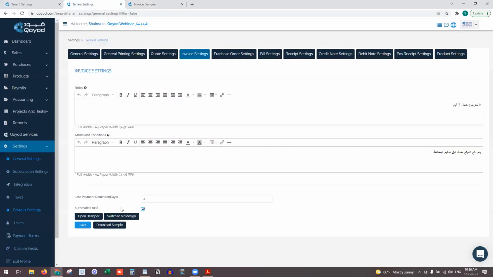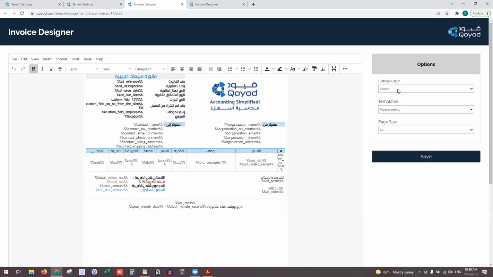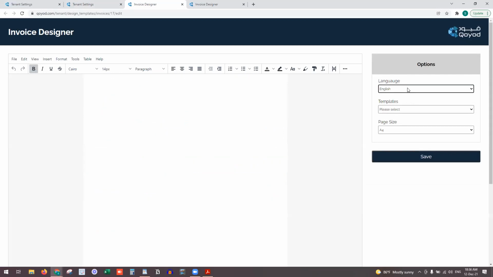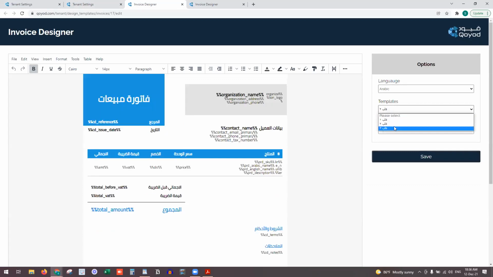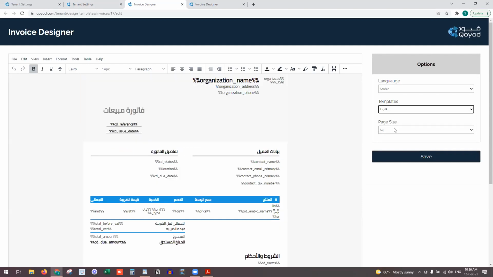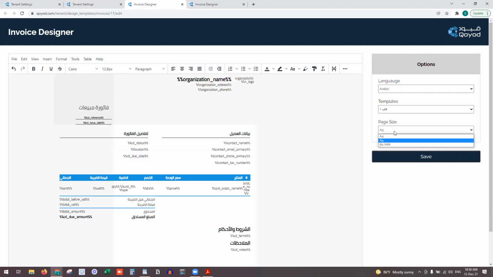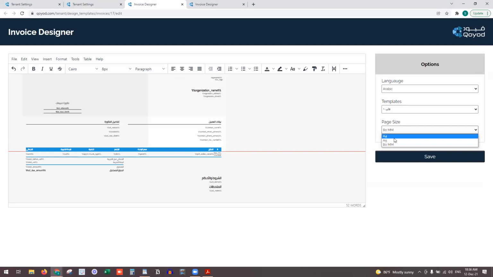So we will select to add here Open Designer, and here we can change the language. Either we want it in English or Arabic, and we can choose one of the templates, template 2, 3, 1, and the paper size we can select from here.